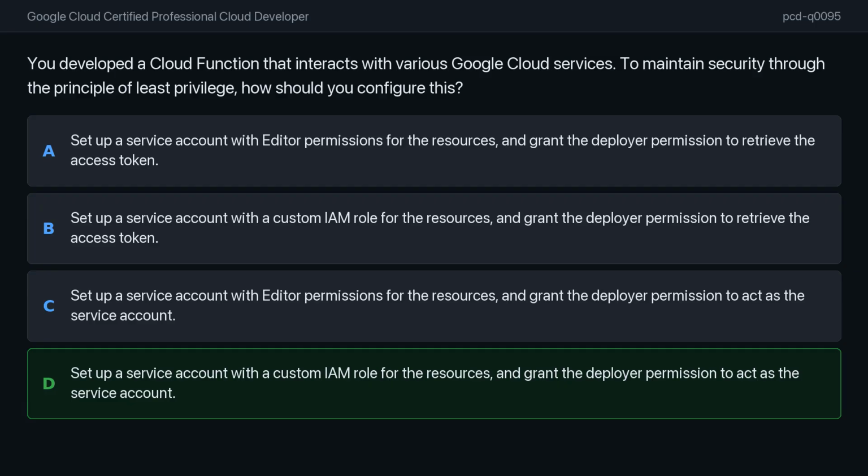When deploying a cloud function using a dedicated service account, the person or service deploying it must be authorized to impersonate that identity. This is achieved by granting the specific role that allows a user to act as that service account.